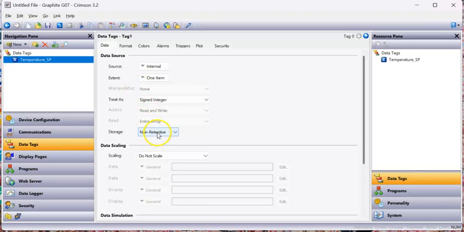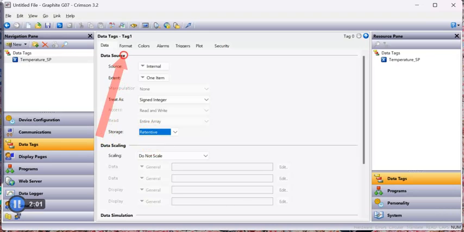Now, I'm going to make this tag be retentive. So in the middle of the screen where it says storage, choose retentive. That way we don't have to continually download or put in the new number every time we download. And we're going to have this simulate a 0 to 1,000 number, but it's going to show a 0.0 to 100.0.